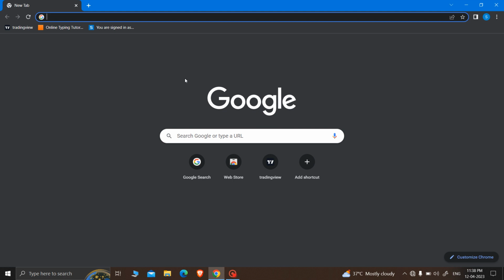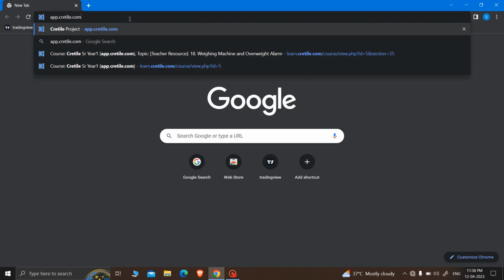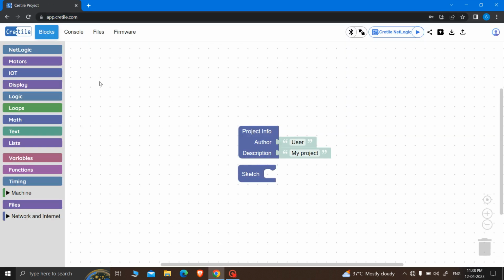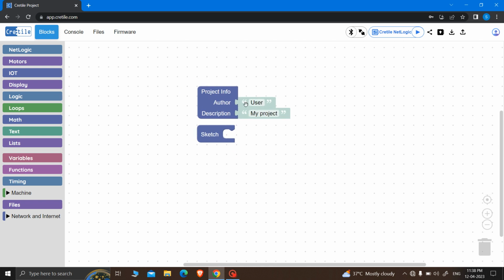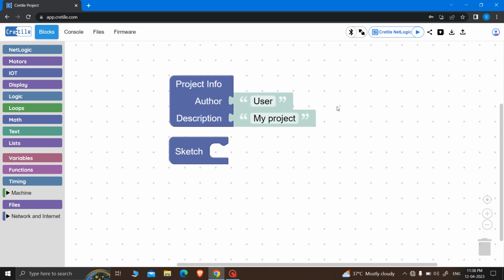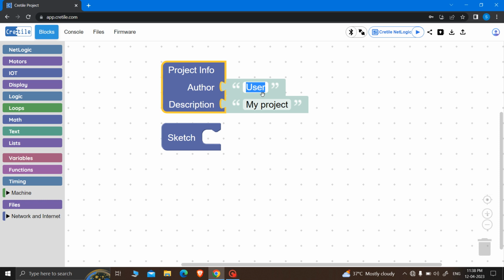For practicing that coding, you will just need to go to the Chrome browser and type this website, app.cretile.com. After opening this website, this project window will open. You will give any good name to this project. We will give robotics, and our project name will be the sensor coding.